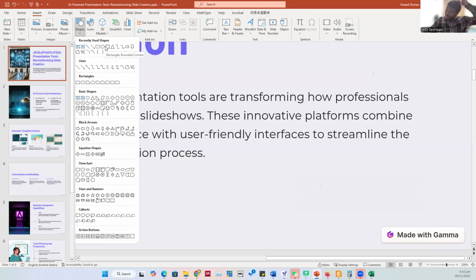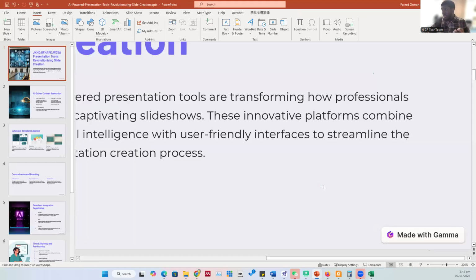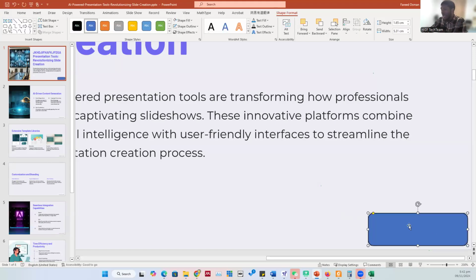So you just pick any random shape. For me, I'm just picking a rectangle. It will give you this icon. So you just drag that rectangle over the shape, over the thing you want to cover. This is the Gamma AI watermark. So you have covered it, right?